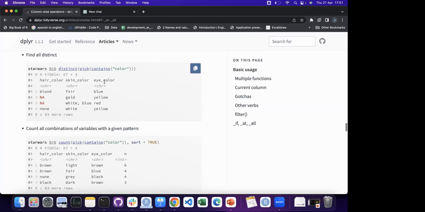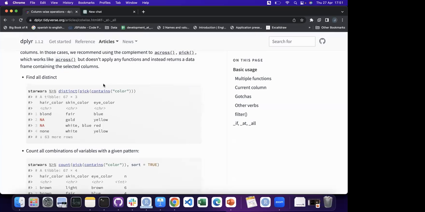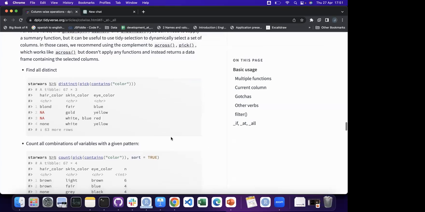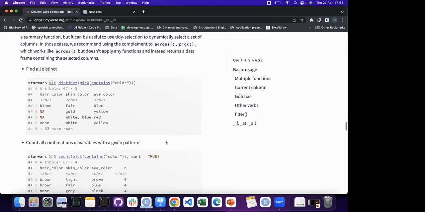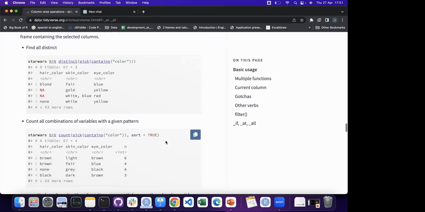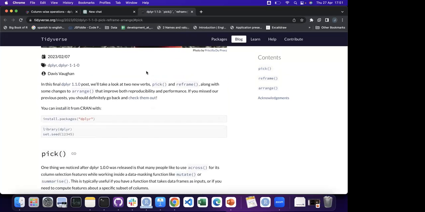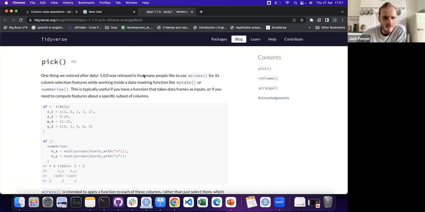Yeah, the blog article for this is kind of rather confusing, I think. I was just looking at that in parallel. I'll give you a link to the pick portion of it. But yeah, let's pick one thing that many people like to use across for.